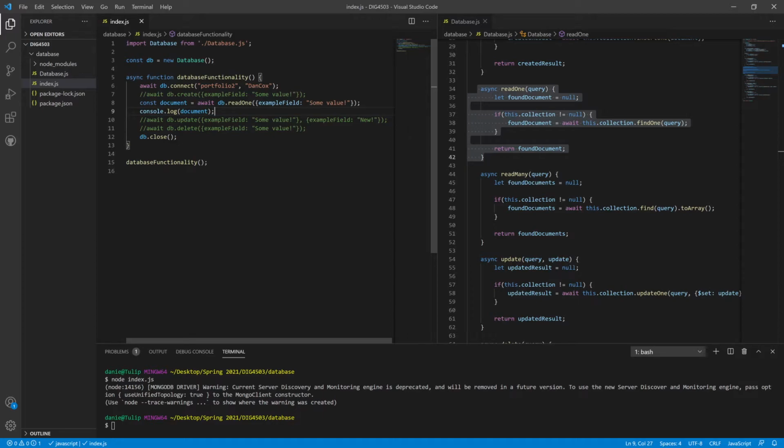So we know now that this previous line 7, we know create works. Now we're testing to see if read one works. So we will reconnect to the remote server. We will attempt to find a document where it has a field whose exact value is some value for the corresponding example field. It will then save this as document right here. And then we should see it on the command line. So let's go ahead and run this code.